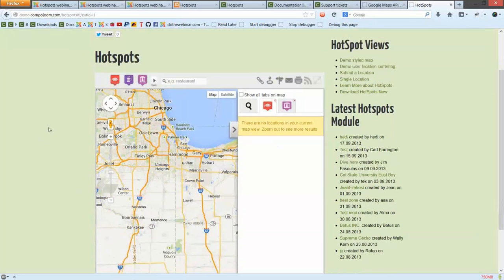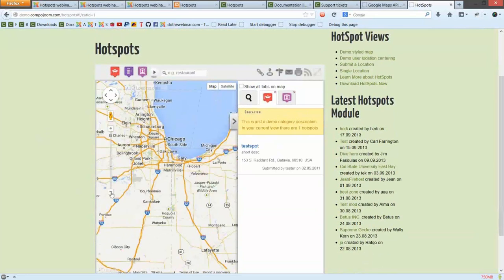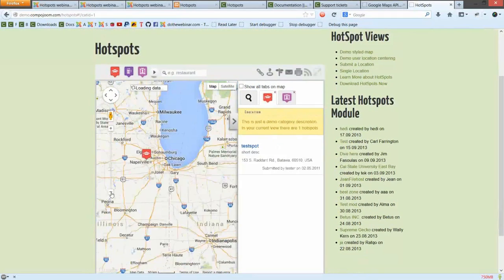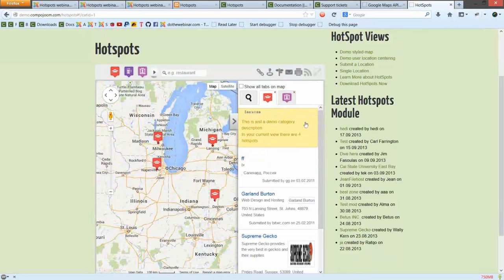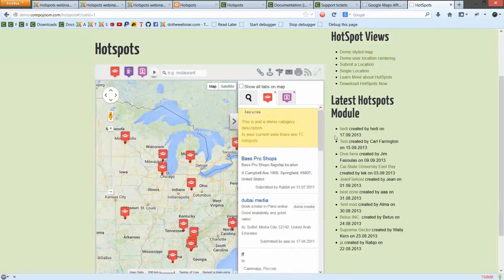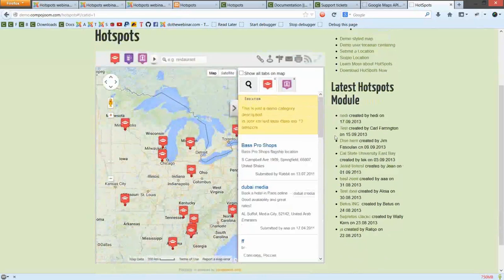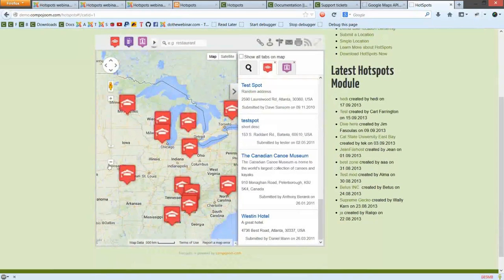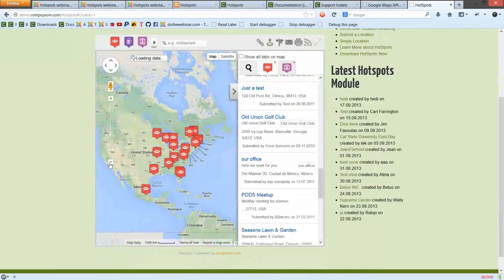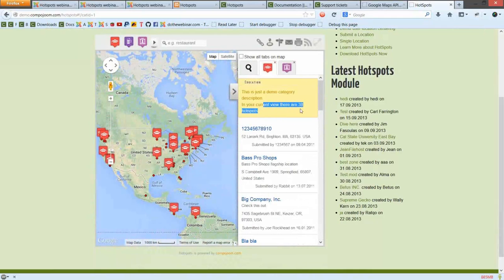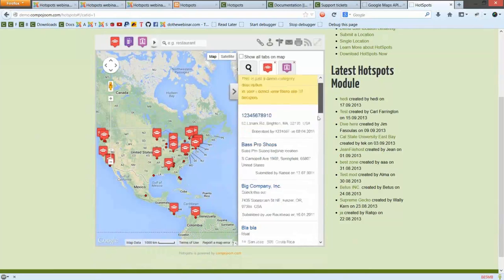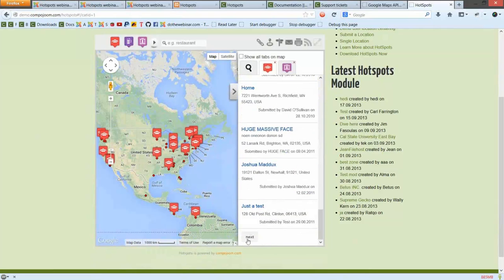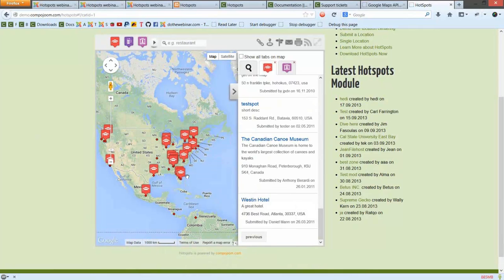When I zoom out here, you see that we start to have locations. In the menu on the right, we show up to 20 hotspots at the same time, and whenever there are more than 20 hotspots, like in this case, in our current view there are 38 hotspots. So when you go down, you will see that we have a next button. When you click on next, we'll go to the second page, and then we can go to the previous page.